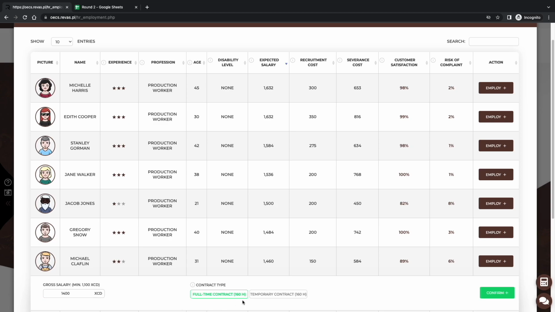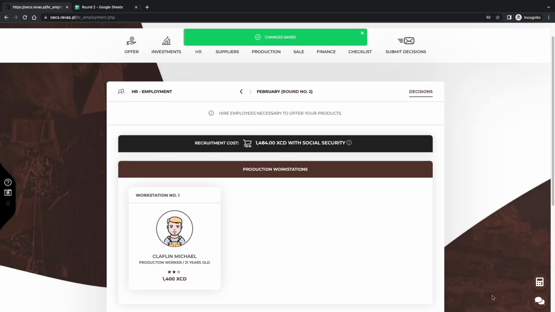When it comes to the type of contract, you can choose between a full-time contract and a temporary contract. In both cases, the working time of the employees is the same, 160 hours. The difference is in the costs and employee satisfaction. Employees prefer a full-time contract. However, for the employer, the full-time contract means higher costs because in addition to the gross salary, extra employers' contributions must be paid. Remember that you'll find information about it on the dashboard. If everything is ready, press the Confirm button.